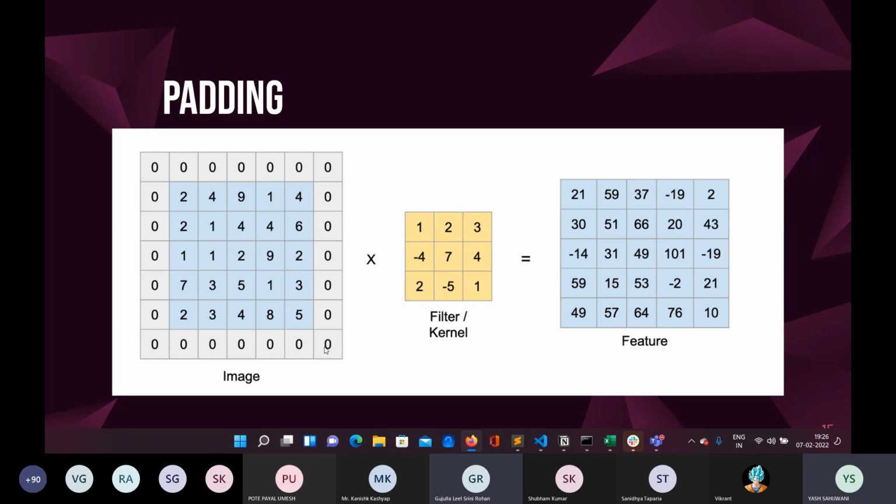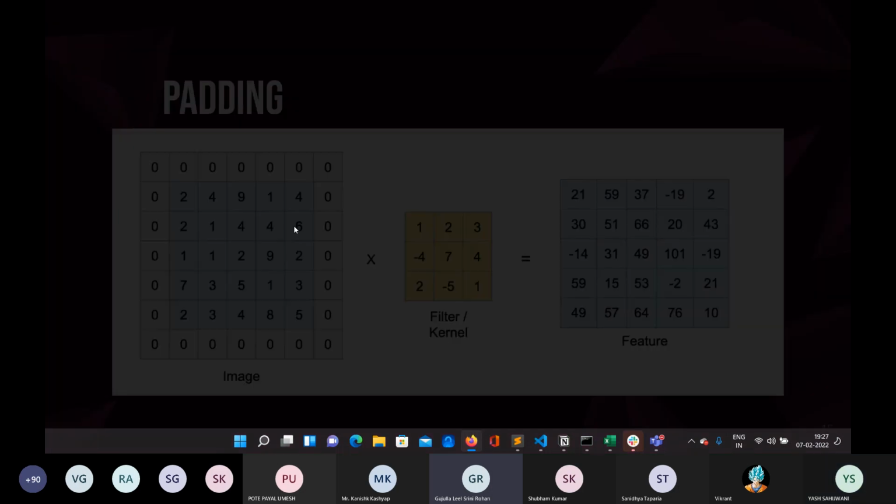Now there can be different types of paddings. It is not necessary that you just use the zero padding. You can have maybe one padding or maybe some. So there are different types of paddings. You can Google them. So different ways in which you can pad your images.